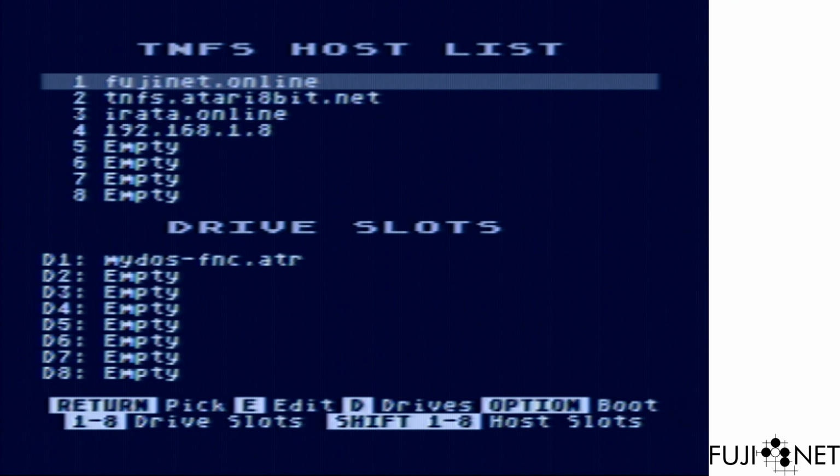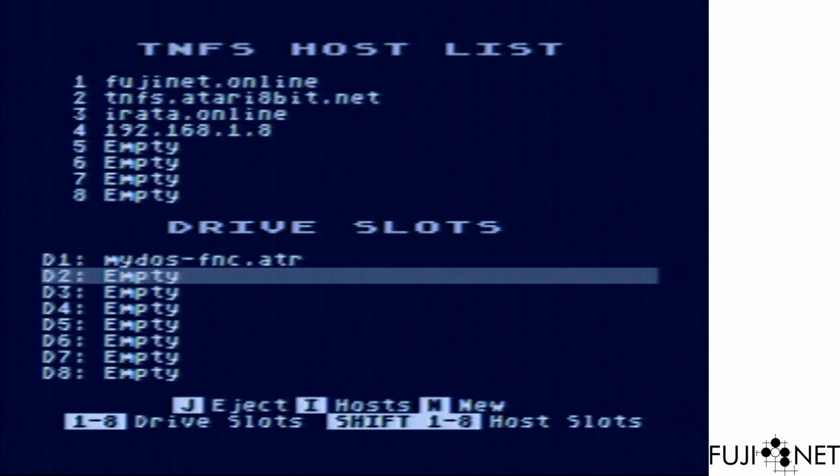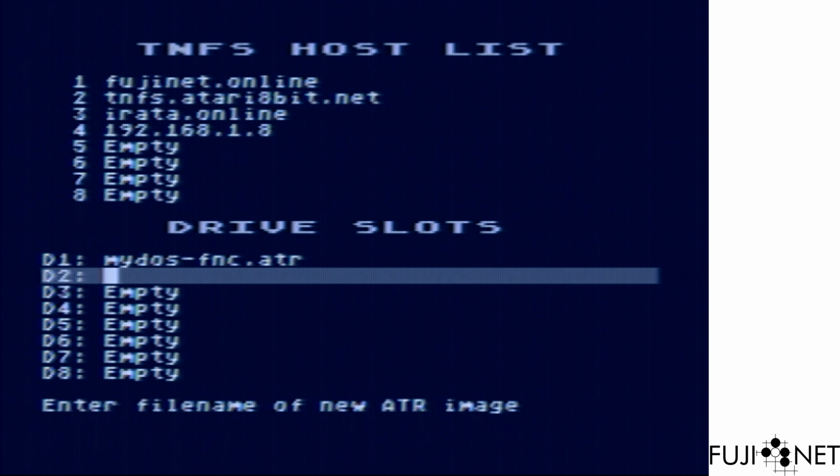But we will also create a new disk image by going to drive slots, picking the appropriate drive slot that we want to create the new disk in, and pressing N for new. We then give the disk a name. It can be anything, but it should end in .atr. Doesn't have to, but it should. Now we're given the opportunity to pick which host slot we want to put this in. I want to put this on my local server, which is number 4 up there.